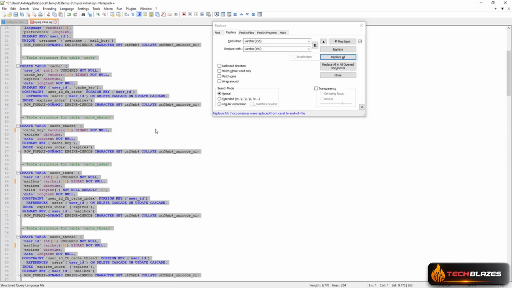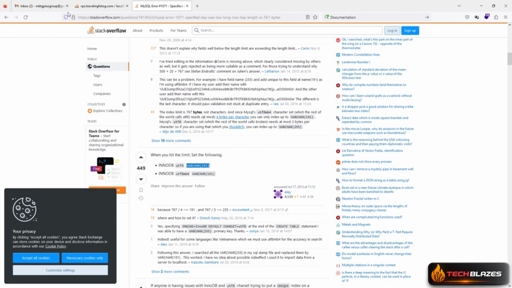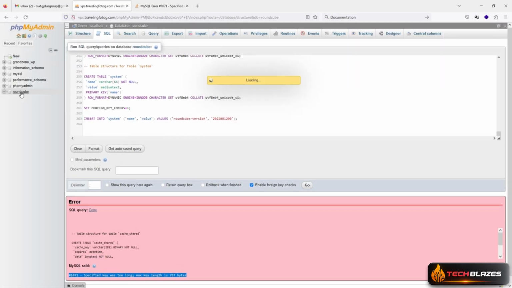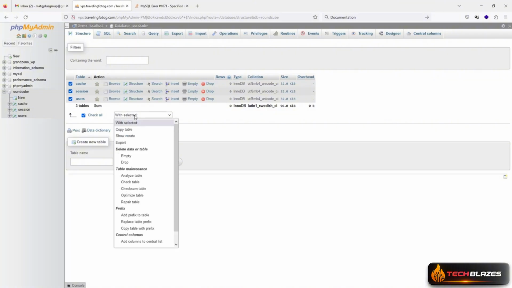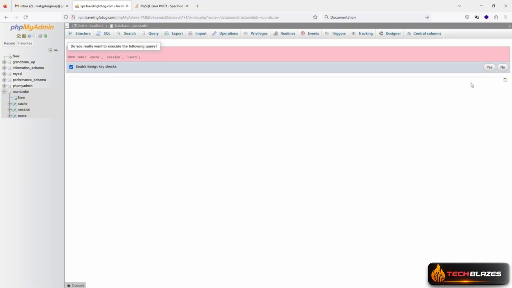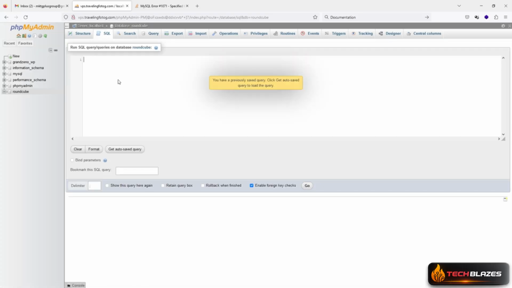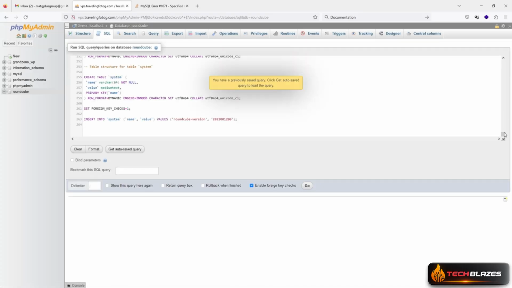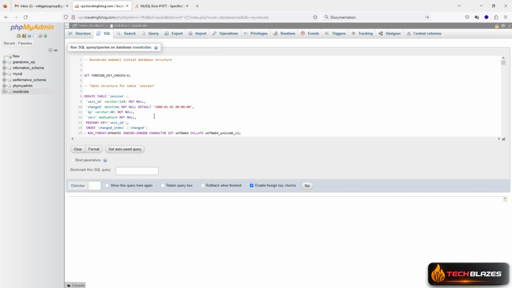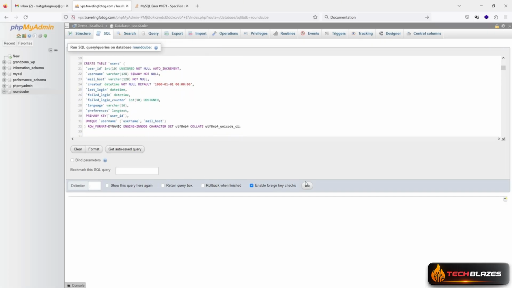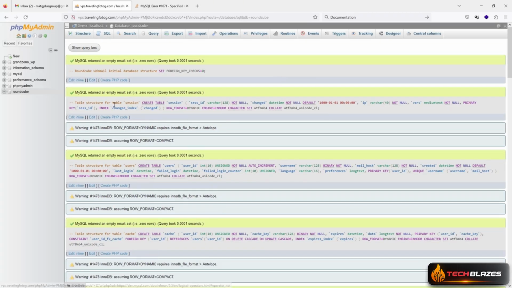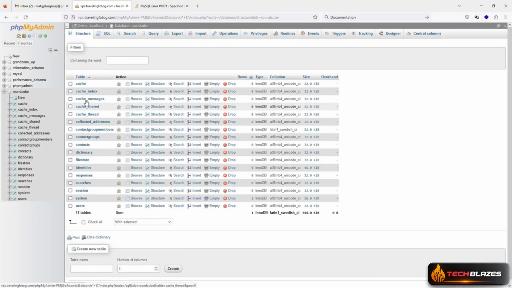Okay, copy again, Control C, and let's delete this again. Drop, go to SQL and paste it again. This is 191 characters on the varchar. Click go. And as you see, guys, the tables are re-uploaded on the Roundcube database. Click Roundcube, and all tables are listed here. Complete tables for Roundcube.